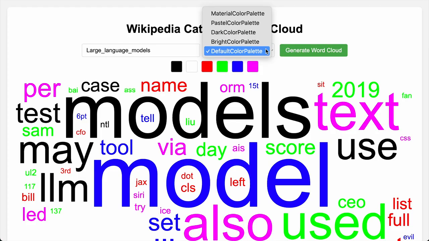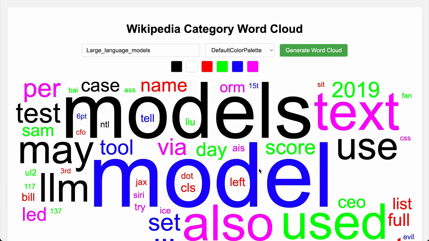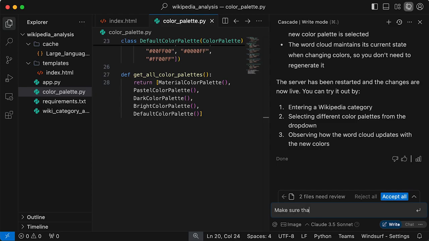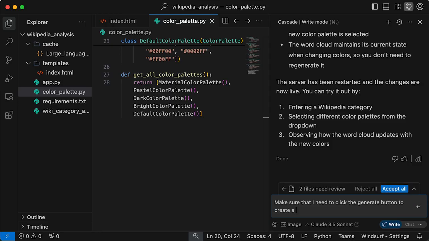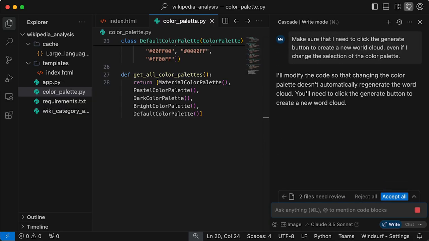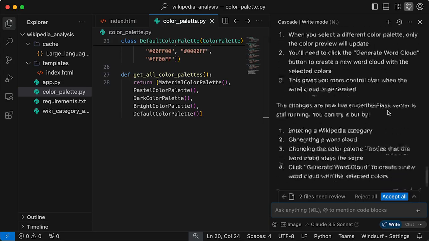One thing I noticed that when selecting a different color palette, it would automatically change the word cloud without me clicking the generate word cloud button. Maybe I like it. Maybe I actually want to change this a little bit. Again, this is the iteration part of working with an AI agent or an AI tool. So I'm going to go back to Windsurf and just say, make sure that I need to click the generate button to create a new word cloud, even if I change the selection of the color palette, or just some kind of instructive action, and we'll see what it does. Seems like it wasn't a huge change.